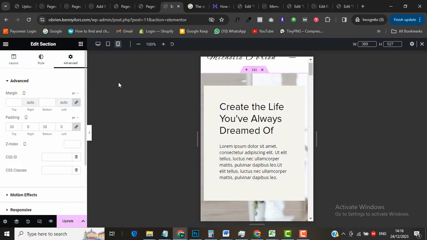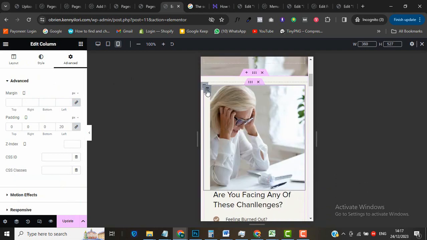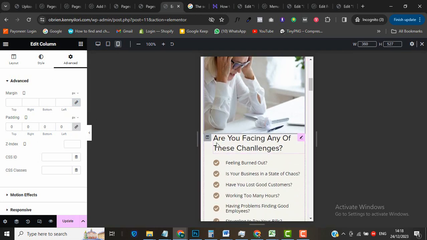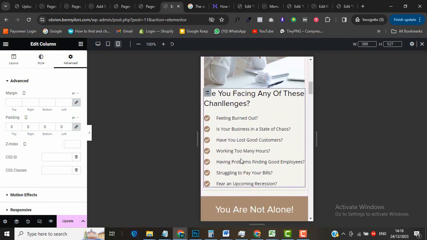Let's click on this section again. So let's leave it as it is. Now let's scroll down. Now let's select the column of this inner section. Let's set it to 0. Click the link chain again. Now click on the second column of the inner section. Click on the link chain icon and click it again.